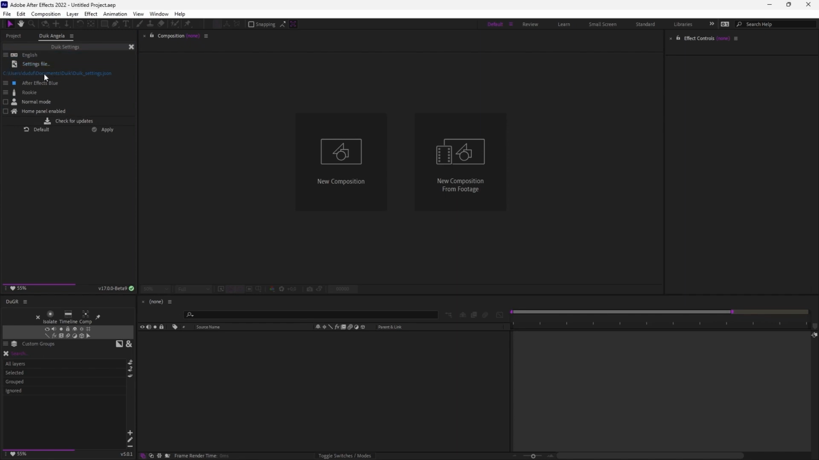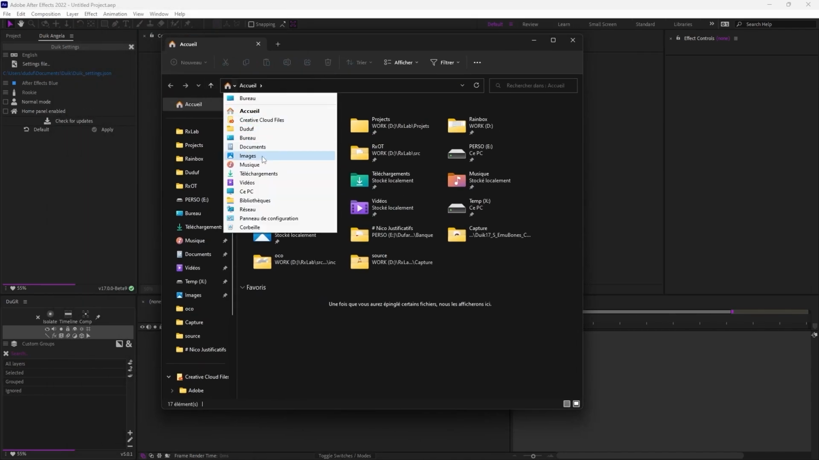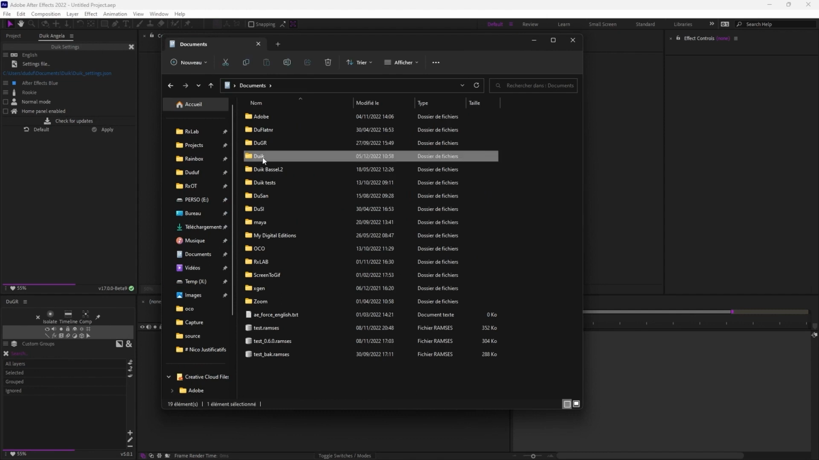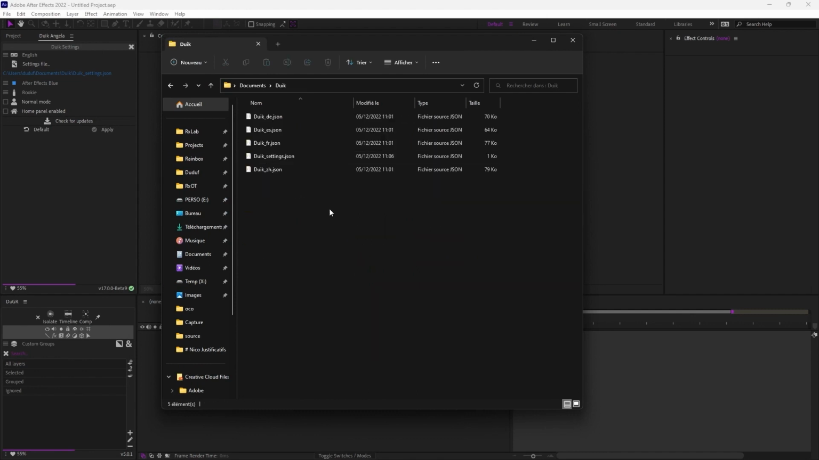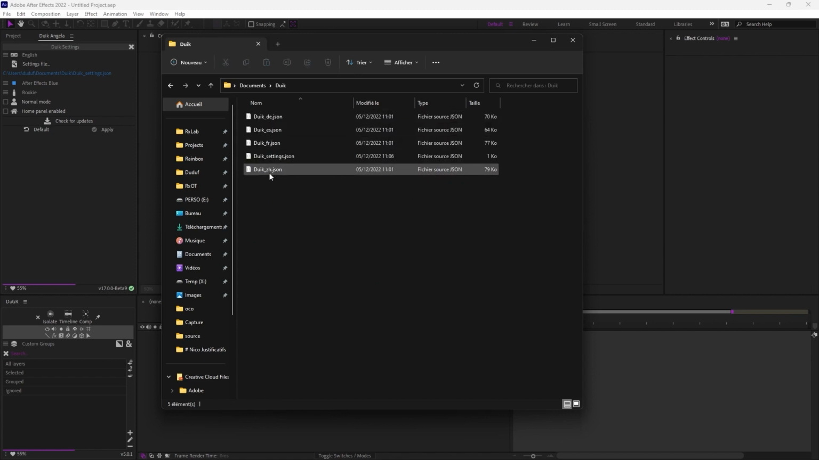You can change the location of the settings file. This may be useful. Let me just show you. By default, it is in your Documents folder. So here for me, under Windows, I'm just going to my Documents folder, where you'll have a subfolder named Duik, where Duik keeps all its settings, and you'll find also the translation files for the user interface. So this is the settings file.